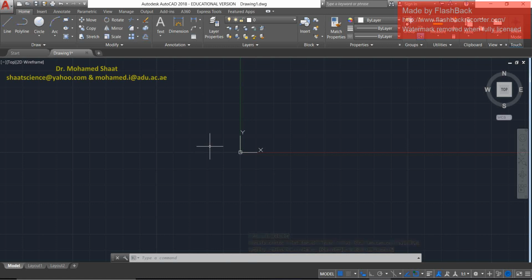Let us start from scratch. I'm going to draw a circle from the 0,0 point with a radius of, let's say, 20, and press Enter. So this is the first circle. How about if you would like to draw another circle next to it at another center point, but still with the same radius? I'm going to pick the circle command one more time.